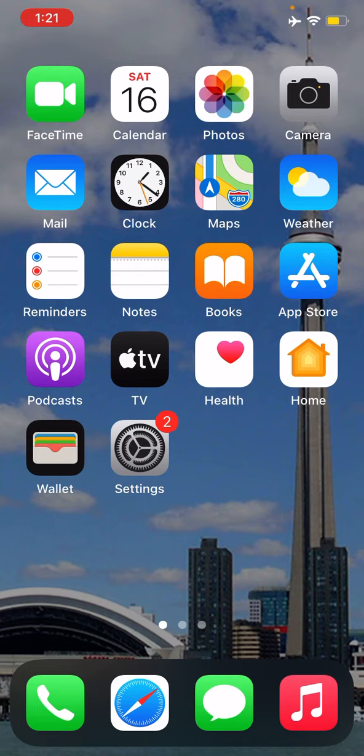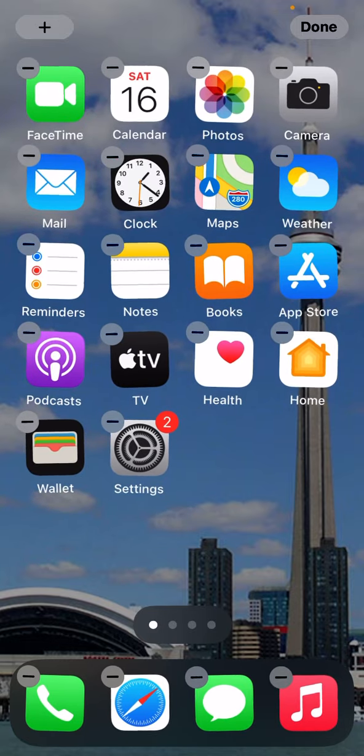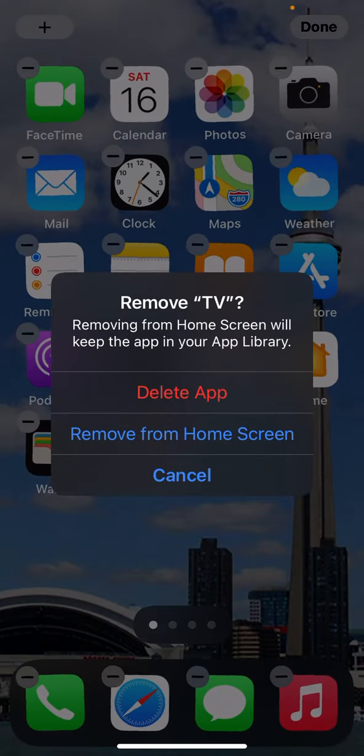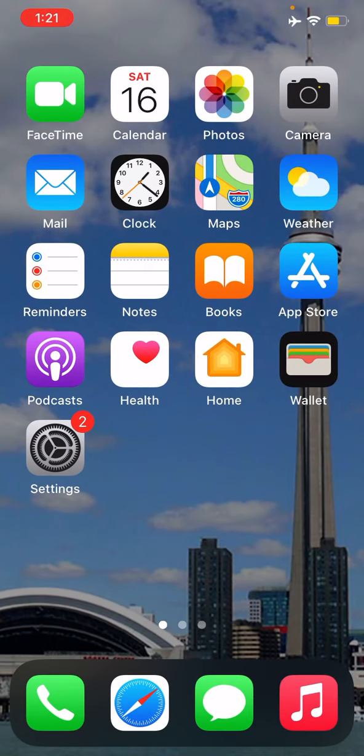So once again, press upon an empty space, get the app to start shaking. If you don't want something like Apple TV, I press delete app, I confirm deletion, and now it's gone.